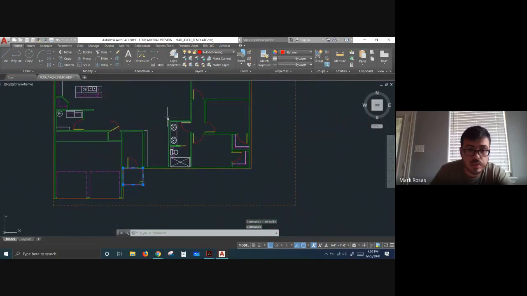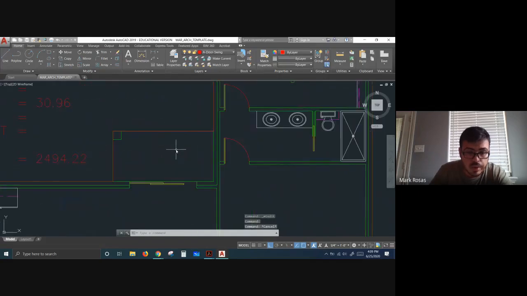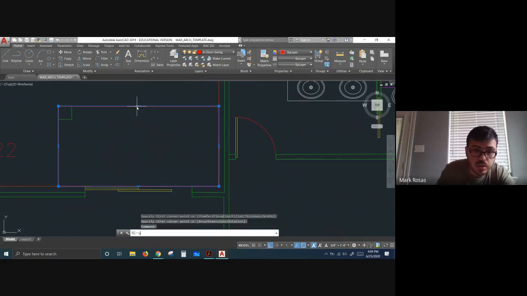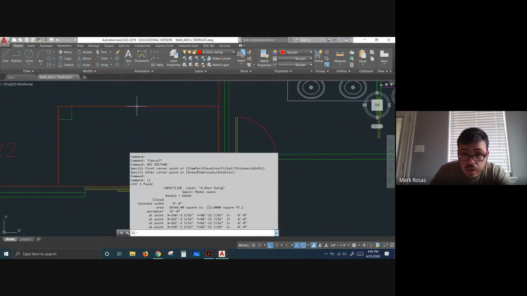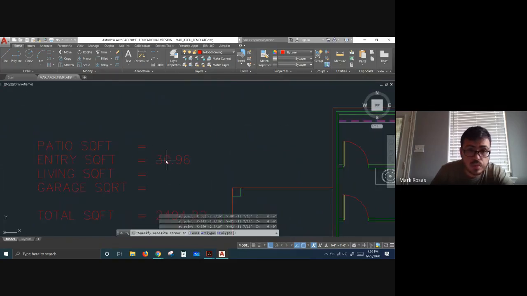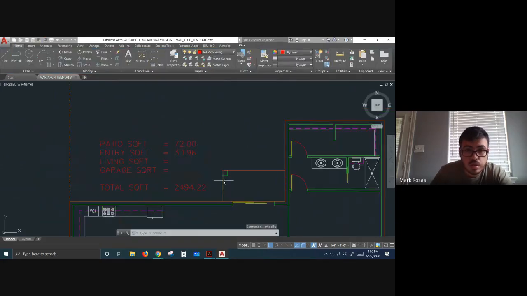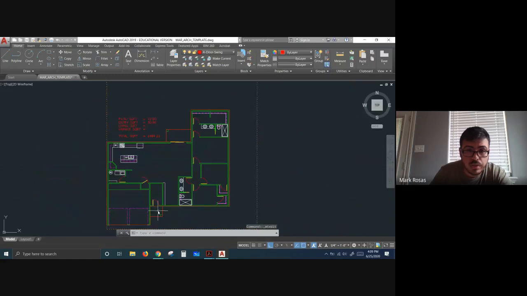That was this one. My patio is going to be here to the edge of my brick. That's 72. So we have our entry and our patio.